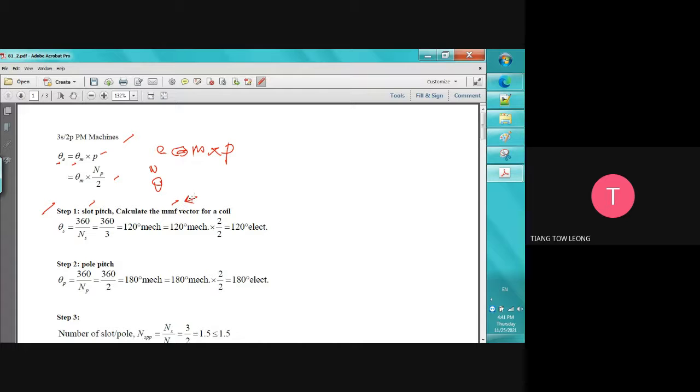I'm not sure you still remember MMF or not. Magnetomotive force. It is a force generated by the movement of the magnetic field. If you still remember, F equals phi R. And F is due to the number of turns times the current. So what is F? F is the magnetomotive force, the force generated due to the movement of the magnetic field.